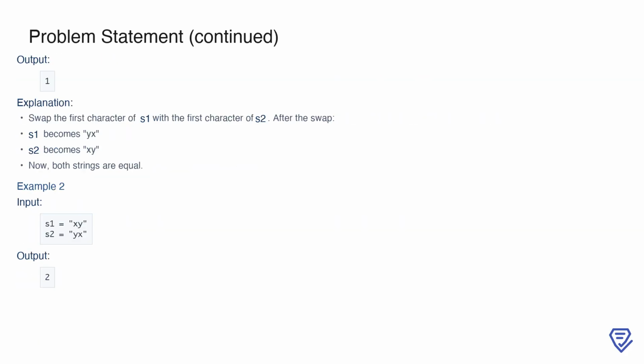In the first example, S1 is XX and S2 is YY. The output here is 1. This is because we can make the strings equal with a single swap. If we swap the first character of S1 with the first character of S2, S1 becomes YX and S2 becomes XY. Now, both strings are equal, showing that the minimum number of swaps required is 1. This demonstrates how swapping works to resolve mismatches at corresponding indices.